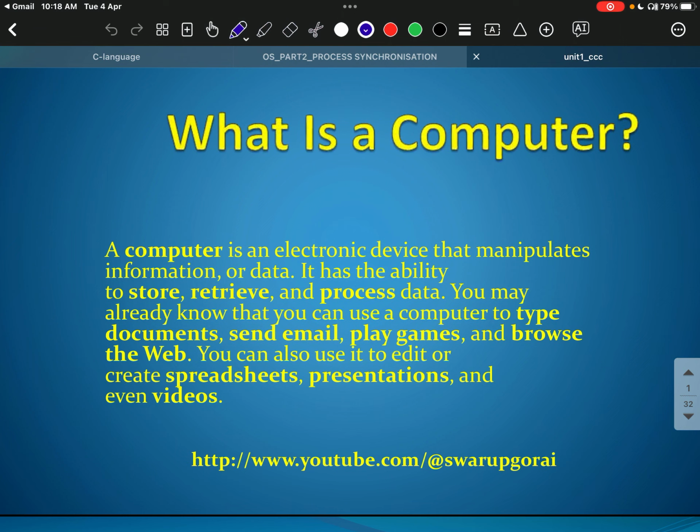The first thing is, what is a computer? Computer क्या होता है? What is a computer? So a computer is an electronic device that manipulates the information or the data. It can change the information, or you can say the data. It has the ability to store, retrieve and process the data.